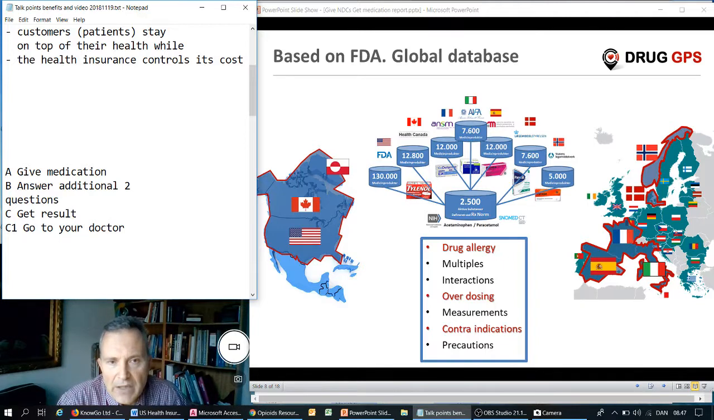First of all, we screen against drug allergies. So you have to say whether you have an allergy to a particular drug, and we'll tell you if any of your drugs will actually violate that allergy. We detect whether you have multiples of the same substance. We detect any interactions that might be between two different drugs.